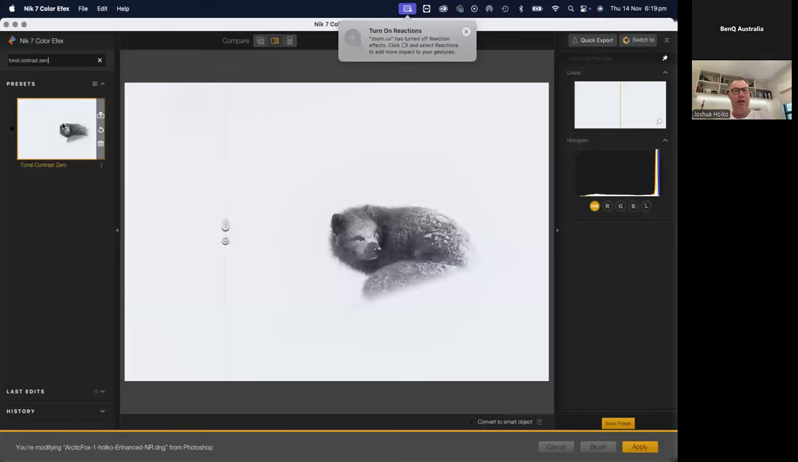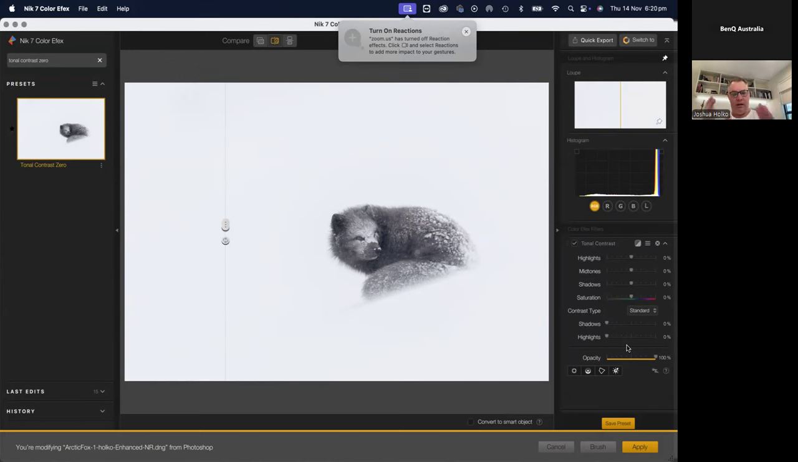The reason I've created a preset for this, and I'll just click on my preset and you'll see here, it has applied this preset over here. And you'll notice that all the sliders are set to 0. So I want to be able to come in here and click tonal contrast and have all the sliders at 0. I don't want Nik's default tonal contrast. And the reason for that is it's way overcooked.